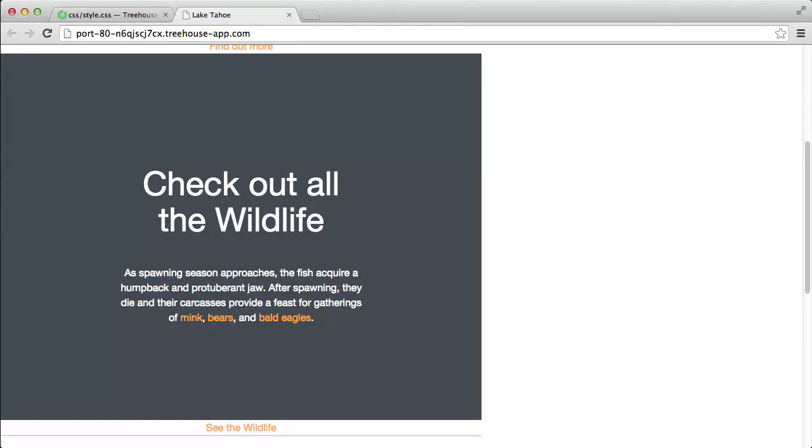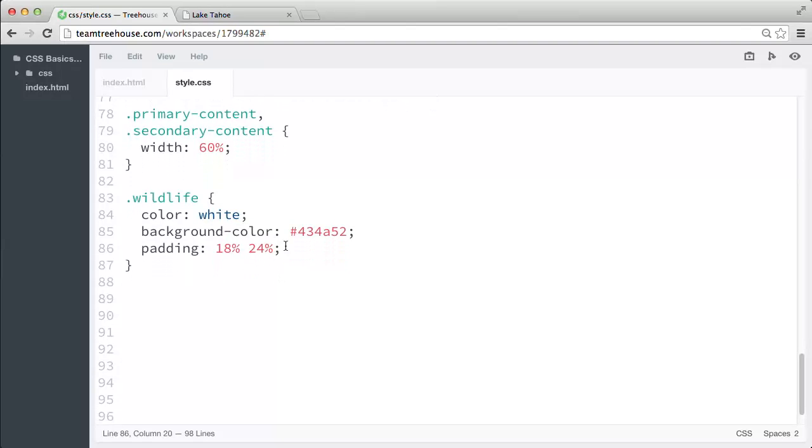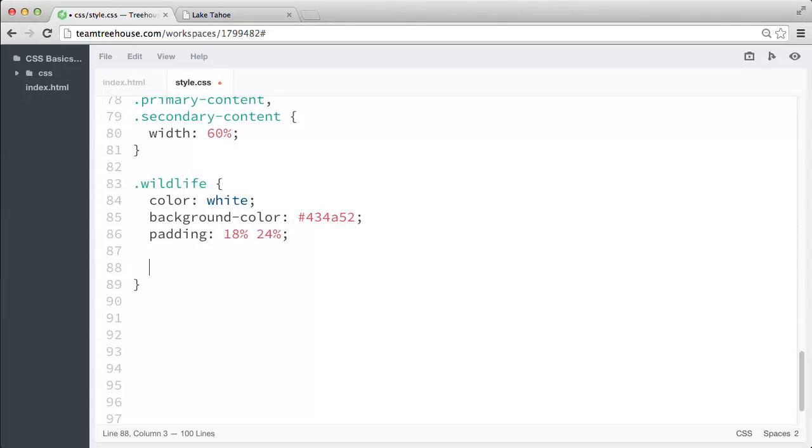Now that we have the content and padding areas defined, let's style the border area of our wildlife div. There are three properties we can use to create and style borders. First, we can set the width of a border with the border-width property. So let's go back to our wildlife rule, and right beneath the padding declaration, let's type border-width. And let's set the border width value to 10 pixels.